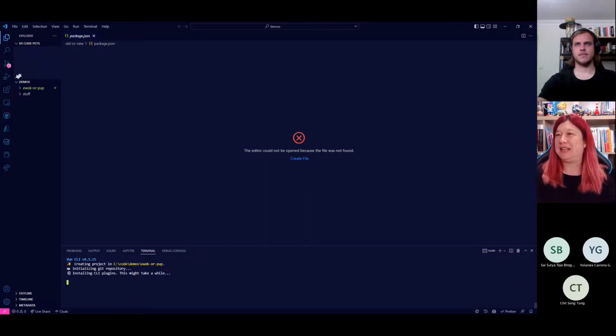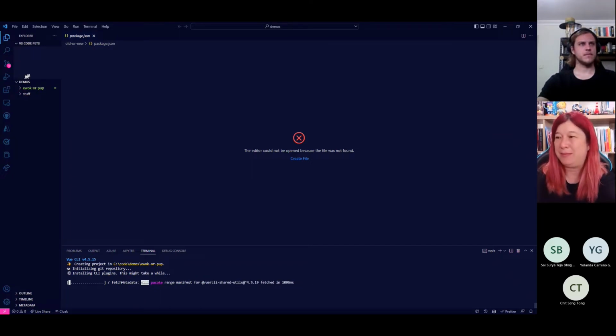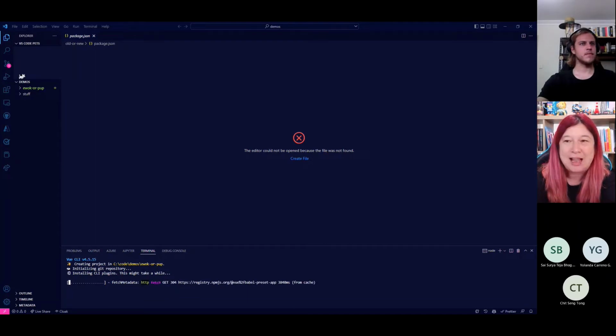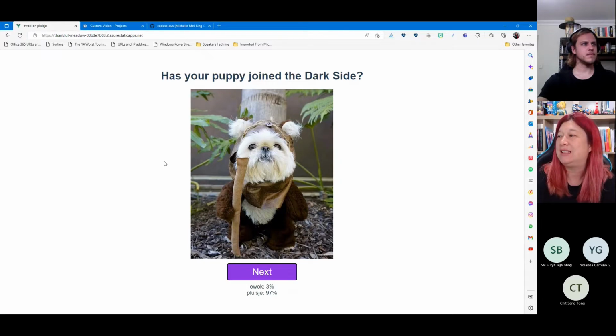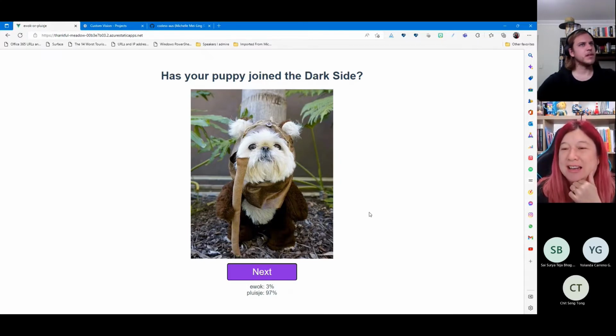So that is going to take a little while to install all the node folders and all the other stuff to create this app. So while it's doing that, we will flip to look at the little app itself. So this is the app as it's running in Azure portal.